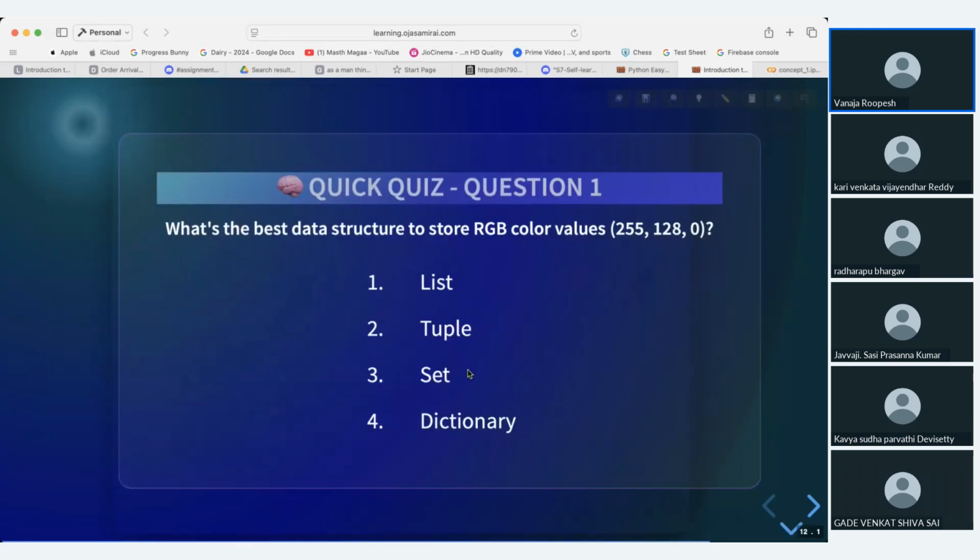Now, time for a quiz. What is the best data structure to store RGB colors? List, tuple, set, or dictionary? So now I'm giving you the poll.